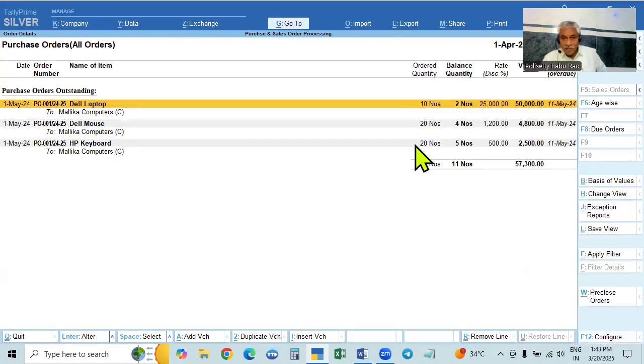See here, this is the original quantity. There are 4 items, but one item is completely sent. So nothing is pending, so that is not shown. All other 3 are shown. In this, 10 ordered, we received 8, 2 pending. In this, 15 ordered, we received 6. In this, 20 ordered, we received 16, 4 are pending. In this, 20 ordered, we received 15, 5 are pending. These are the purchase order outstanding.